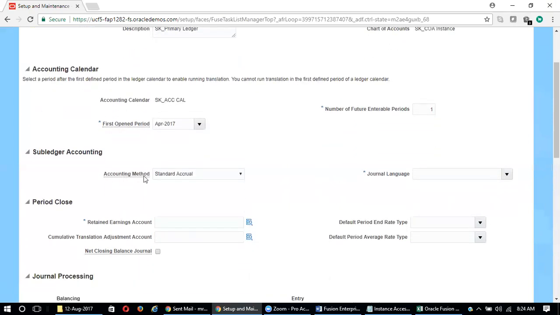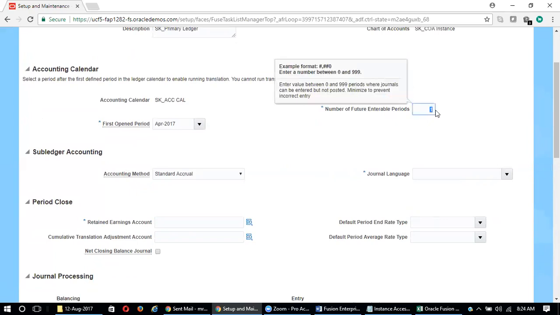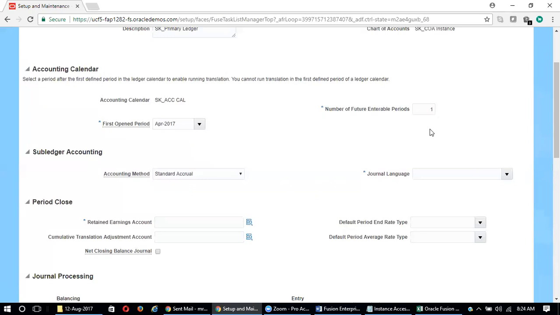Subledger accounting method: standard accrual. Number of future enterable periods: how many future periods? For example, we are in August and we want to post something in September. For that reason, we need to enable September. Is this possible? Yes. If the number of future enterable periods is one, we can open the September period also. But if we are in August and we want to open the October period also, is it going to allow if you select one? No. You have to give the number of future enterable periods as two, nothing but how many future periods you can open. Journal language: you can select English, American English.